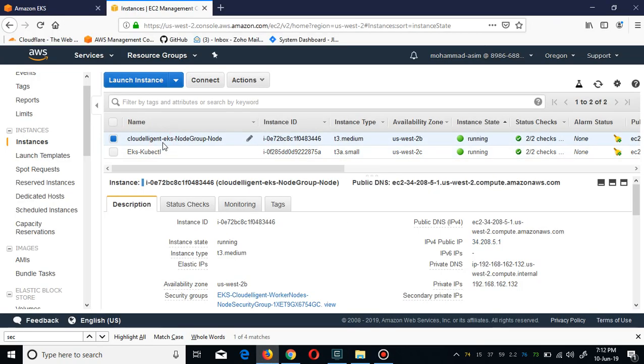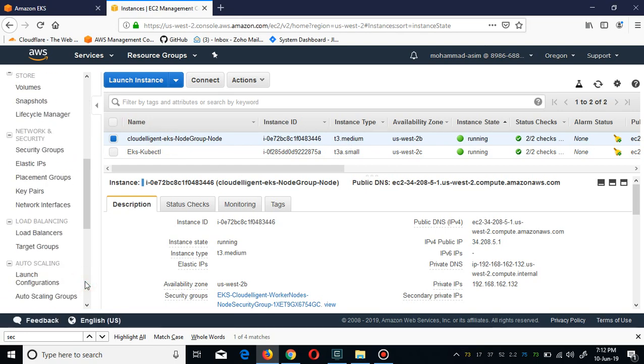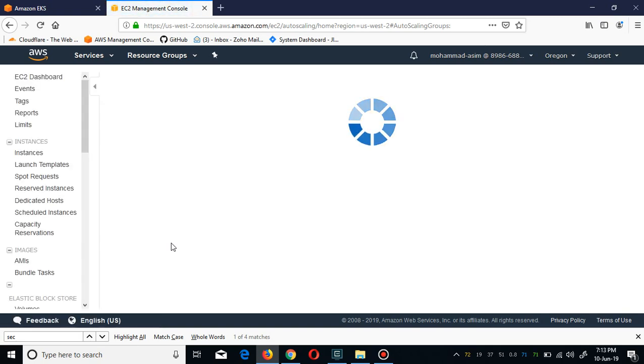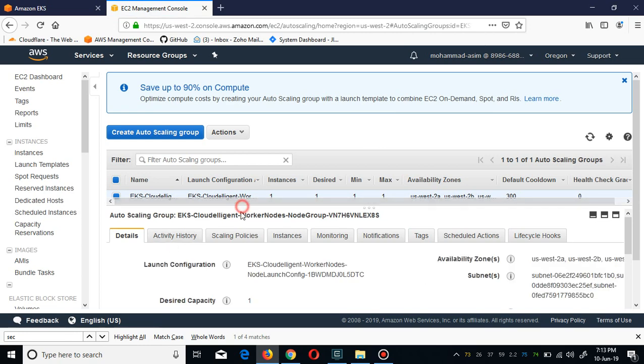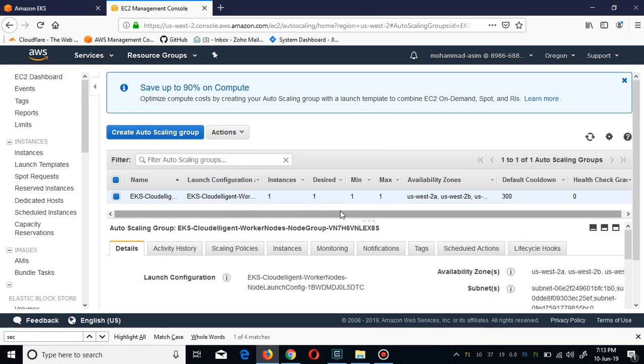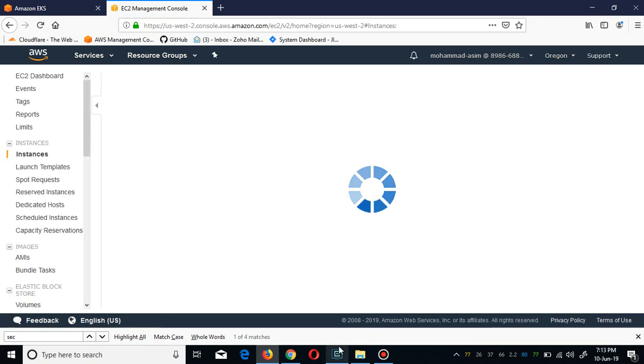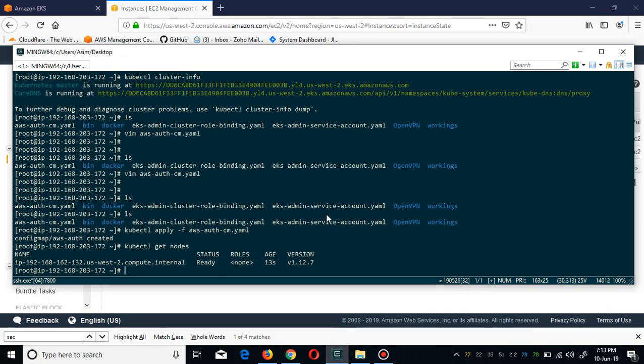I'm just using this single node, which is T3 medium, and I also need to show you guys that the CloudFormation template actually deployed the auto scaling groups, and I've given just a minimum and max size of one node to our worker node. All the details I have mentioned in my CloudFormation template, so it will deploy automatically, and our cluster is pretty much ready.